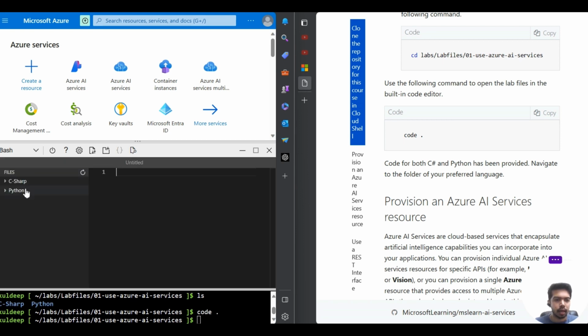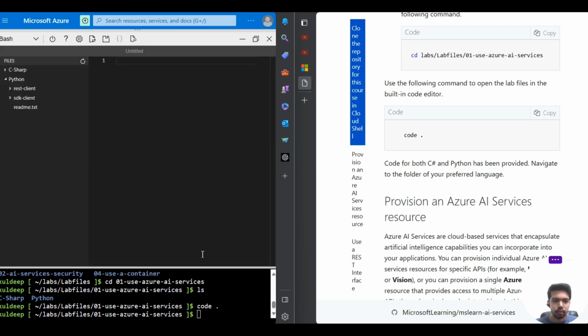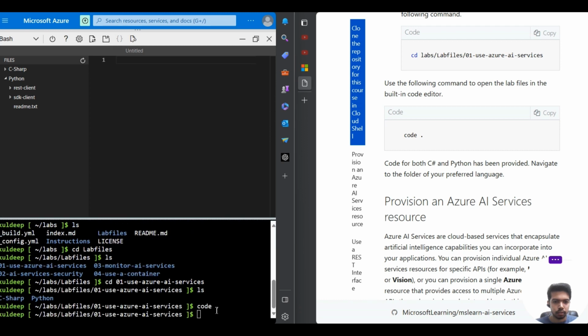So it has open here, and I'm going to use it with my Python because I'm comfortable with that. And then let's try to make it big screen. Yeah, that's better. Yeah, that's much better.